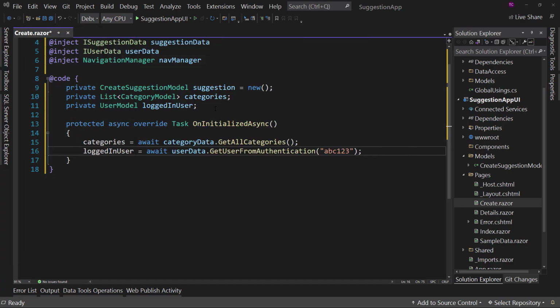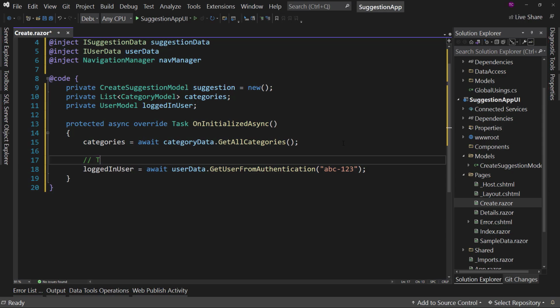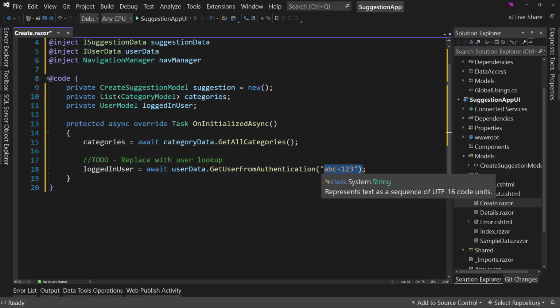So this is a shortcut or a hack until we have authentication. We'll replace this. In fact, I'm going to put a to do here: replace the user lookup, because what we need to do is replace this with an actual user ID. And actually, we'll just replace this text with the ID coming from the authentication system, and the rest of the code will stay the same. So it's just this string right here that gets replaced with the object identifier from Azure Active Directory B2C. So with that, we've now initialized this page.